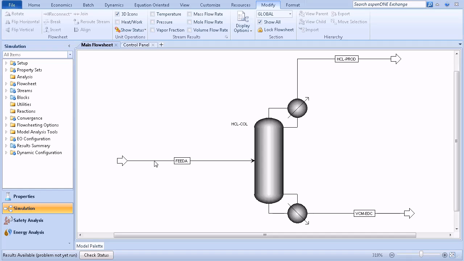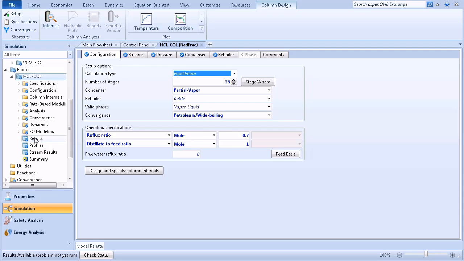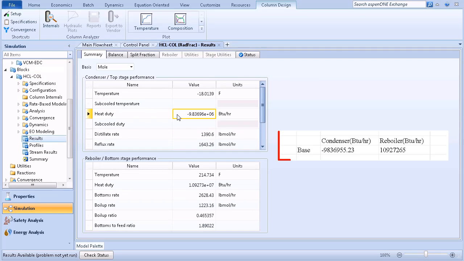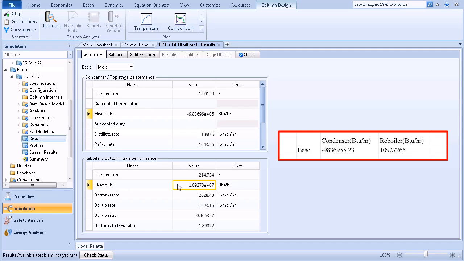This demo performs efficiency setting of RadFrac on an HCl column to understand how to convert a theoretical column into an actual column. The feed stream includes components HCl, VCM, and EDC. HCl is separated by distillation. The case is set up with full equilibrium stages and results are available to view. Double-click the column, navigate to the results sheet, and record column condenser and reboiler duties as base data.